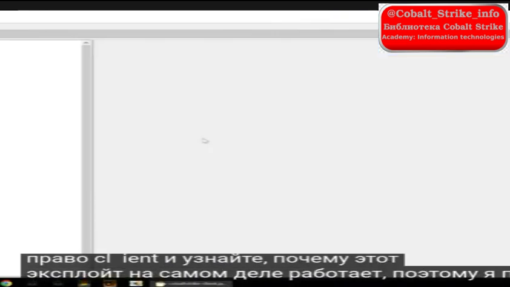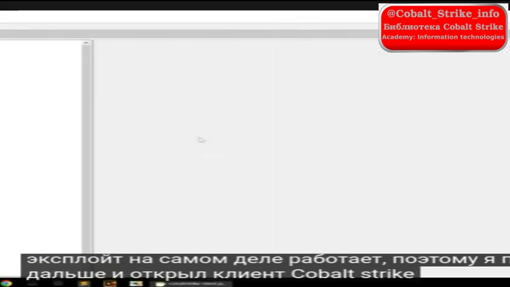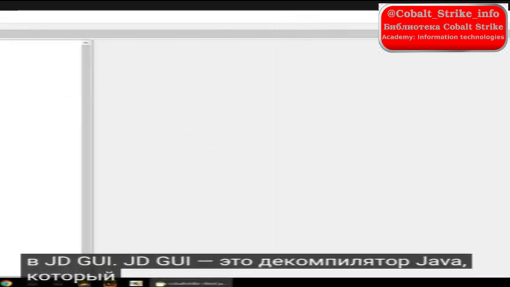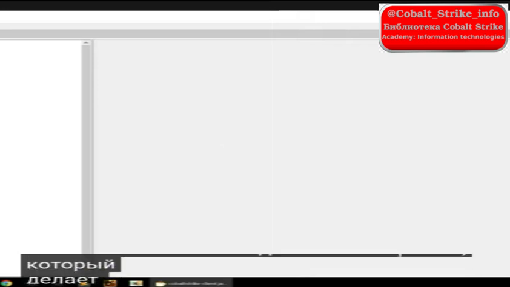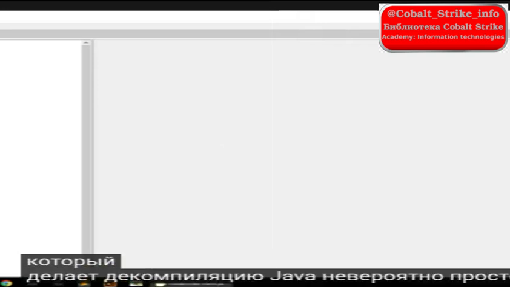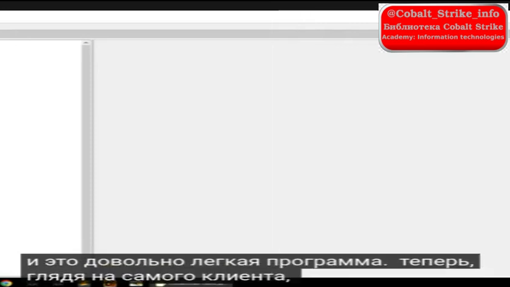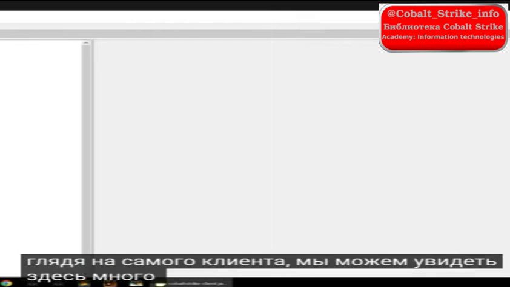So I've gone ahead and opened the Cobalt Strike client within JD GUI. JD GUI is a Java decompiler, which I'm a huge fan of. It makes decompiling Java incredibly easy and it's quite a lightweight program. Now, looking at the client itself, we can see a lot of different classes here.